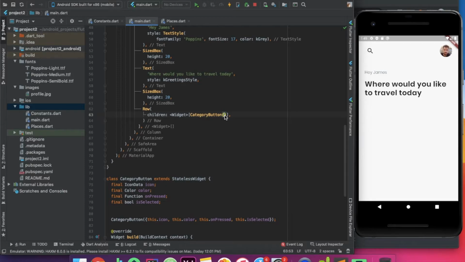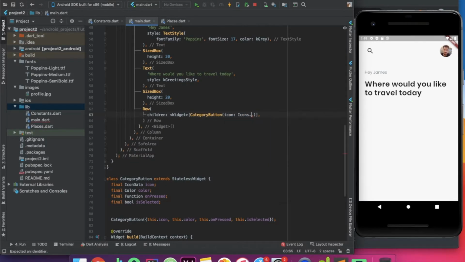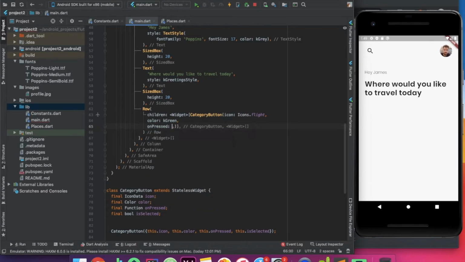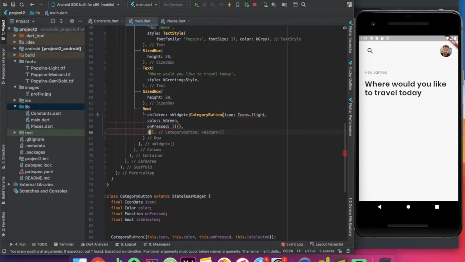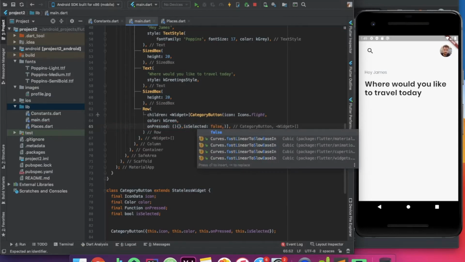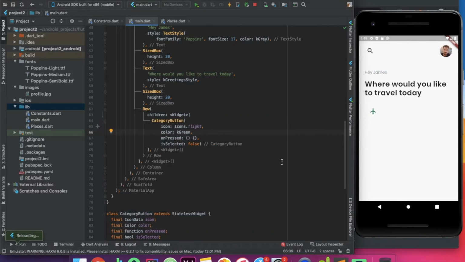So inside our row, we have category button. We are going for the first button. We are going to give an icon of Icons.flight, and we are going to give it a color of kGreen, which I have defined in the constants file. And onPressed, it is going to be an empty function for the moment, and isSelected is also going to be false for the moment. So let's see, when we hit run, there it is.